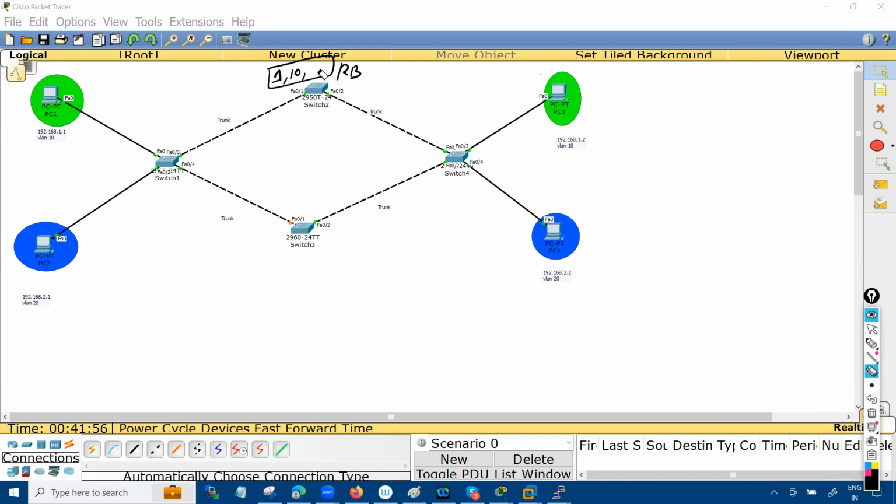I'll say that, hey, you will be the root bridge for VLAN number 10, because I have users in 10 and 20, right? I can say that you will be the root bridge for VLAN number 10 and you will be the root bridge for VLAN number 20. Simple.